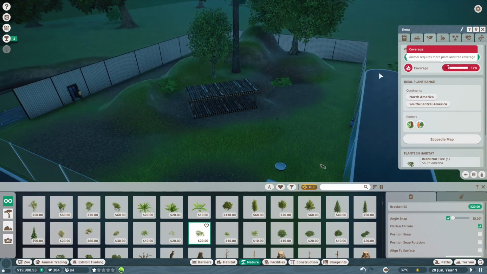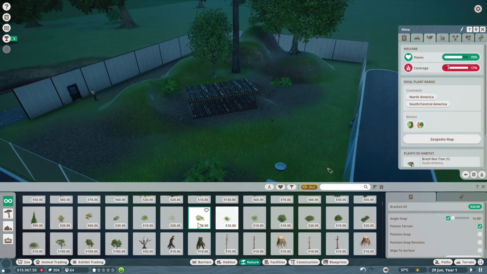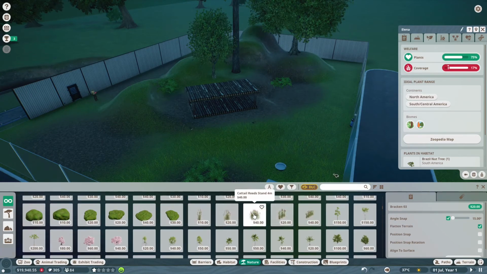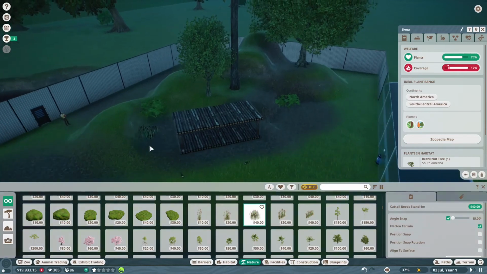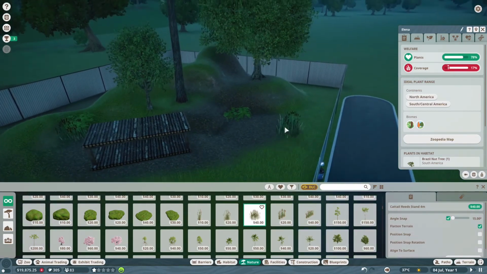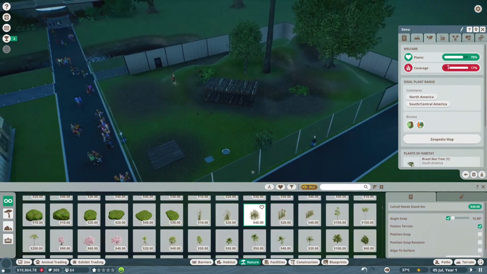This one here is the coverage. Animal requires more plant and tree coverage. So I really will need to put some more trees in here. These are down rocks and stuff. I don't know if the reeds will play a part in the bushes. Maybe it will, so we'll just see. You put those, yeah, it does. So you can put those around near water and stuff like that.